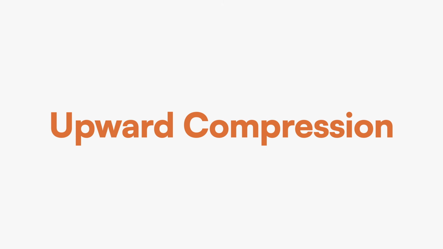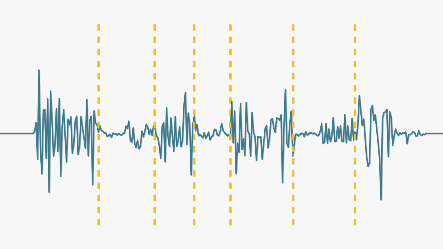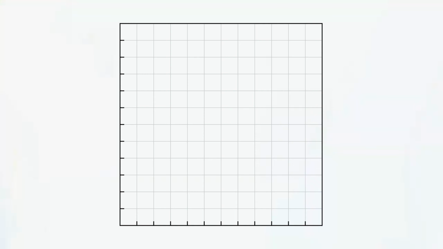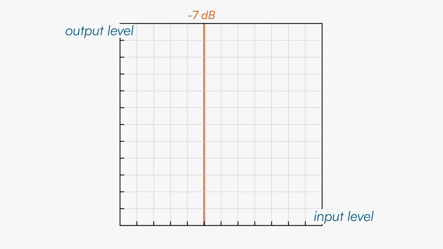So in the previous video, I introduced the upward compression. Let's have a closer look at this specific type of compression. We know that it is used to bring up the level of a quieter portion of the signal. By doing so, its ratio now is 1 to values that are less than 1. In this example, 1 to 0.5.